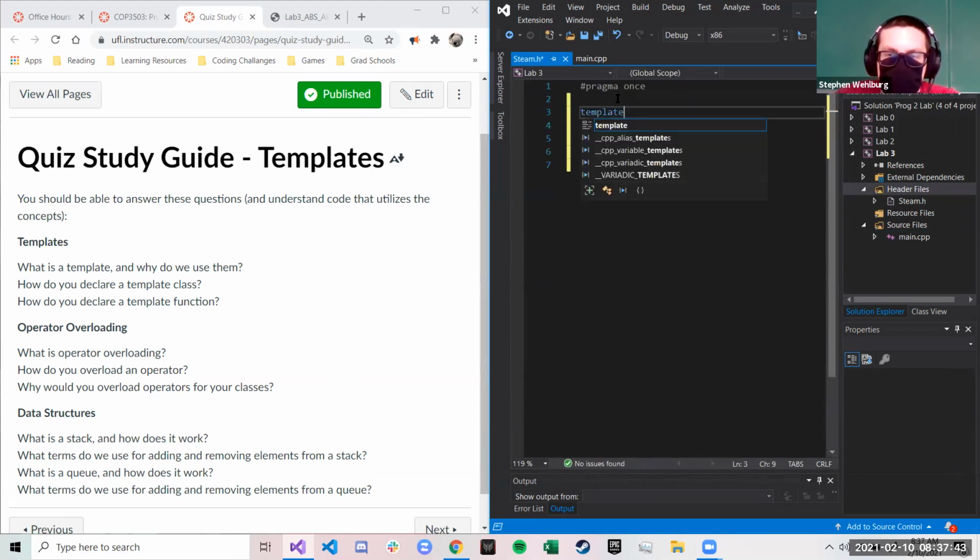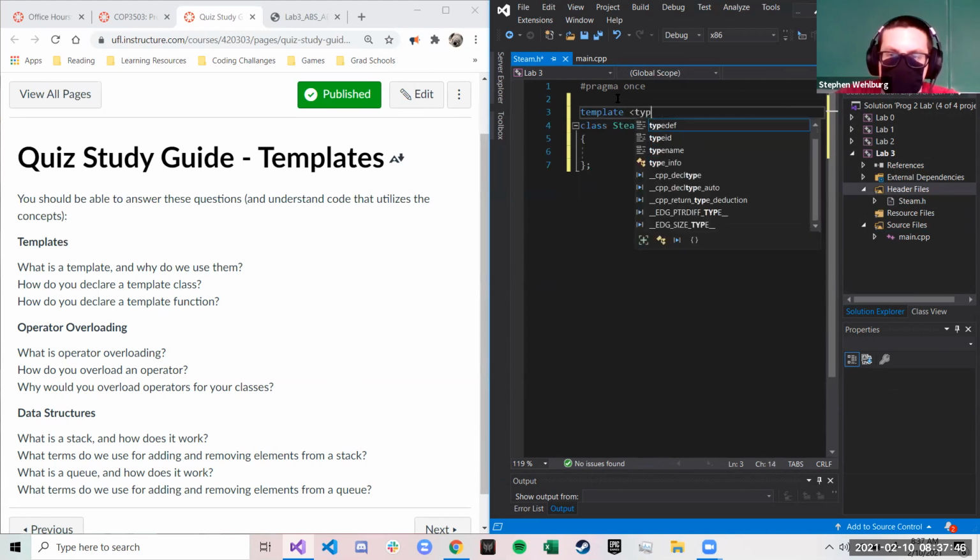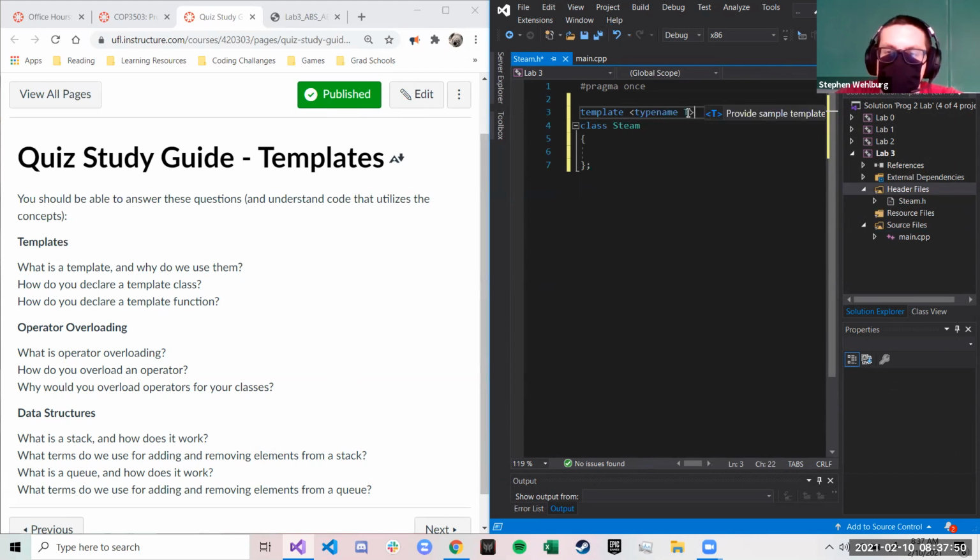So you make your class just like you normally would, and I had the one all set up, but now I don't. And you put template, typename T. And actually this T right here can be whatever you want it to be. I think about it like a variable name, but it's the variable name of the data type. So that's a little weird, but you'll see here.